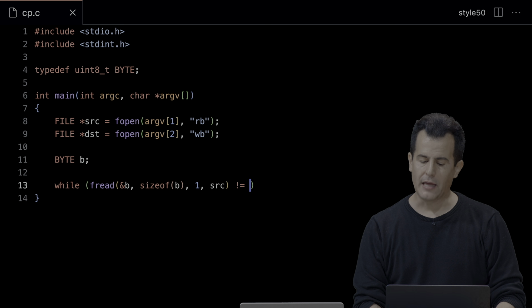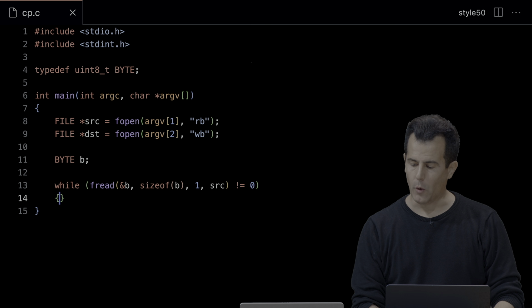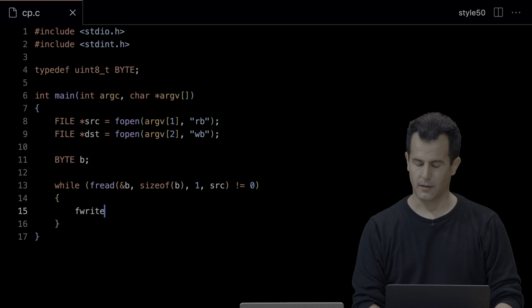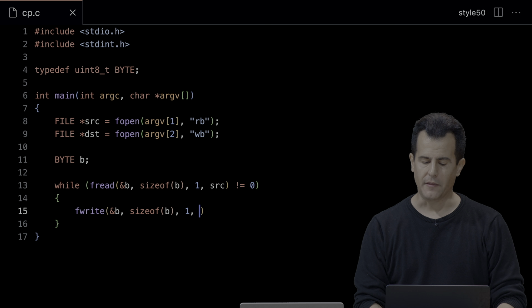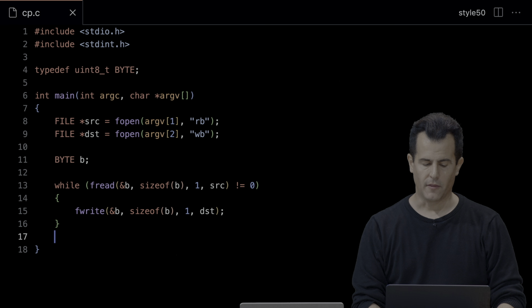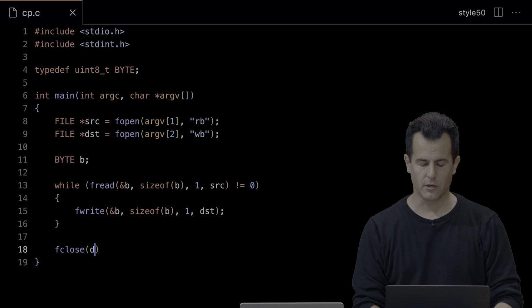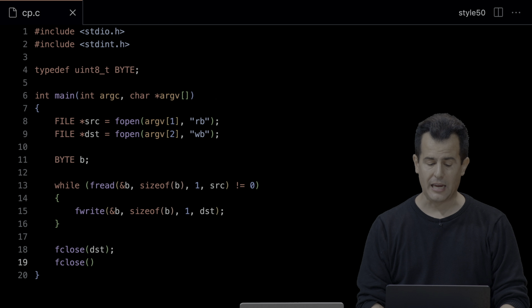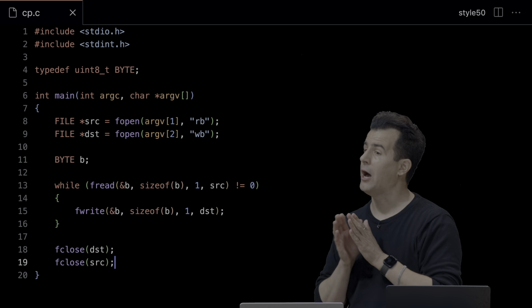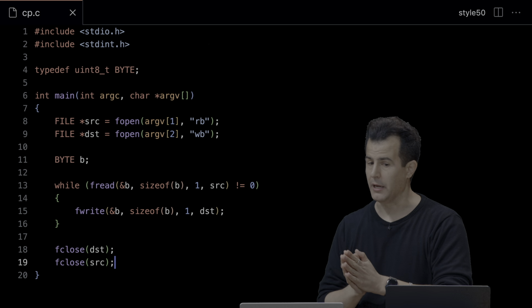While that line is true, go ahead and write this line, which is similarly a mouthful, so I'll type it first and then explain what it does. Then I'm going to close destination. Whoops. Then I'm going to close source. And I claim, if I haven't messed anything up, this will now copy files for me.